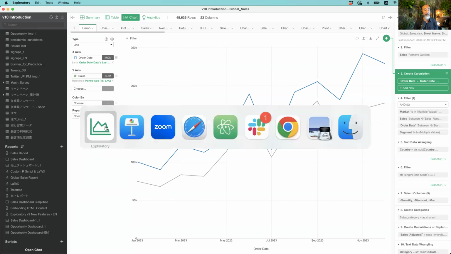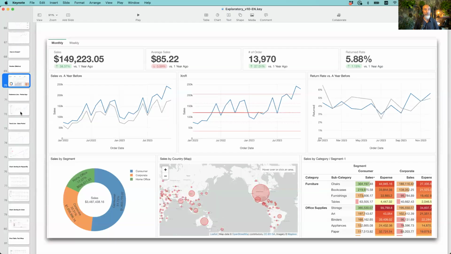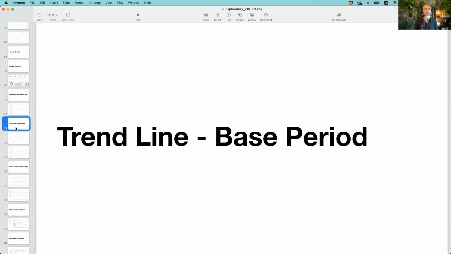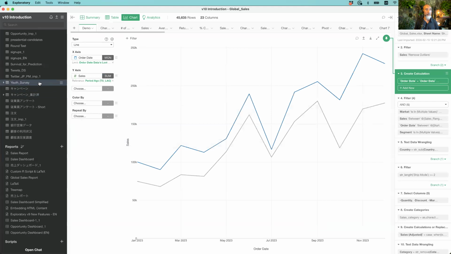Okay, so this one is also another powerful feature to help you contextualize the trend in your data. Another thing is the trend line base period, and this one is actually pretty cool. I wanted to show you by using the chart.